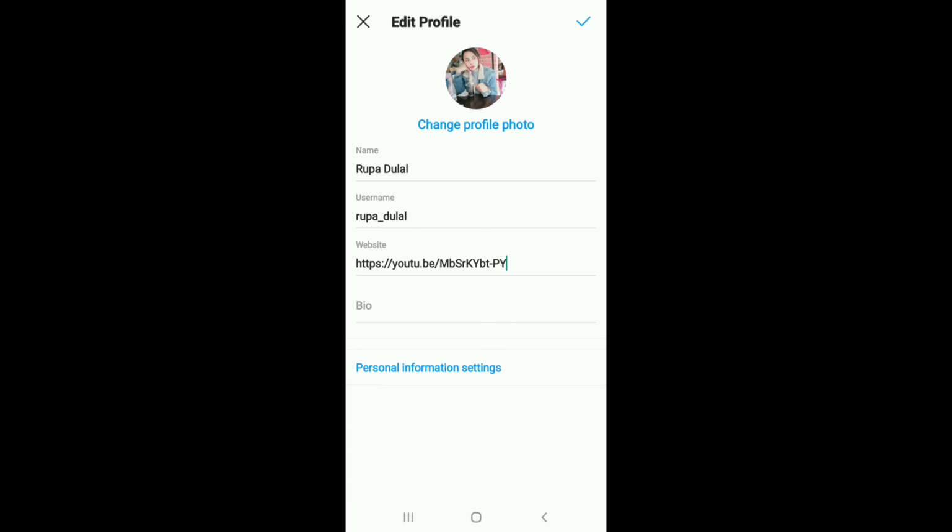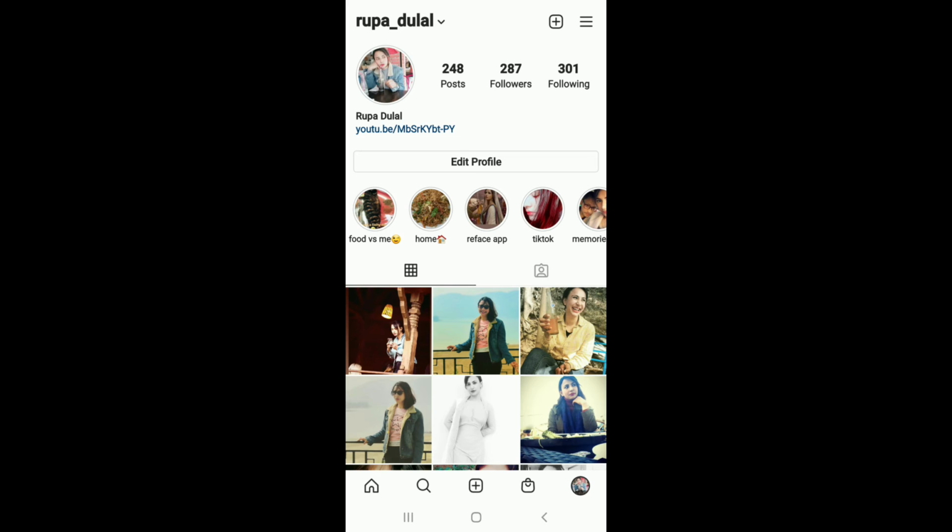Once you do that, tap on the tick mark at the upper right corner and you'll be able to add a clickable link on your Instagram bio. This is one of the easiest ways to share clickable links on Instagram. You won't even need to have a particular amount of followers in order to do so.